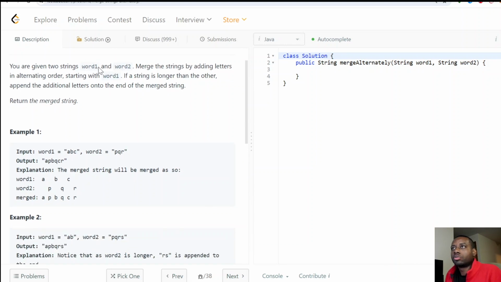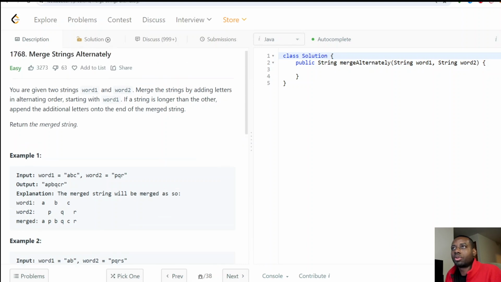So we are given two strings, word one and word two. Merge the strings by adding letters in alternating order, starting from word one. If a string is longer than the other, append the additional letters onto the end of the merged string. And then we return the merged string. So pretty easy, simple problem statement there.